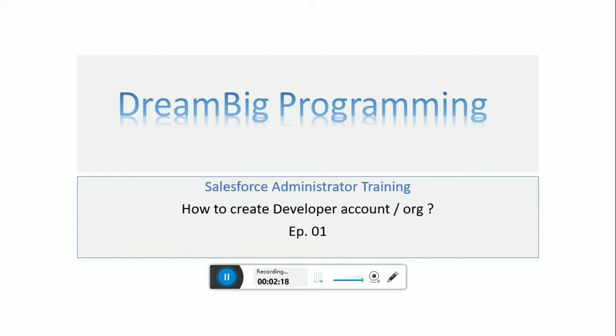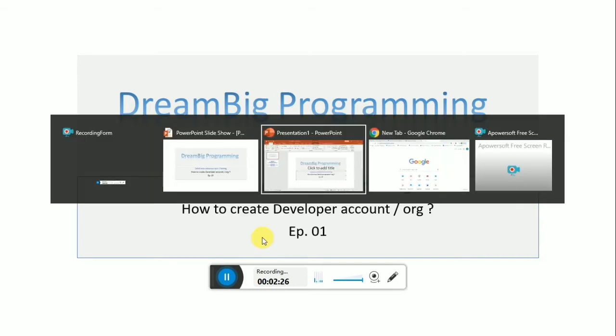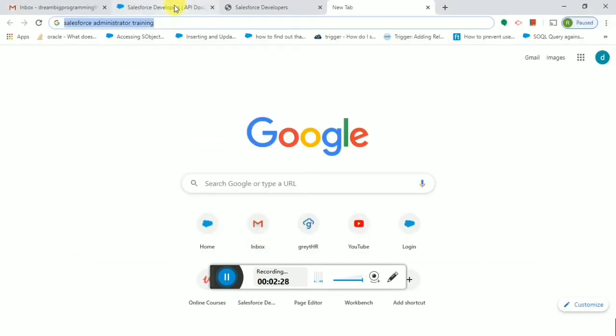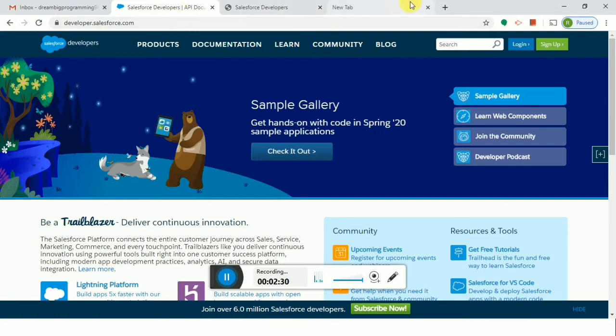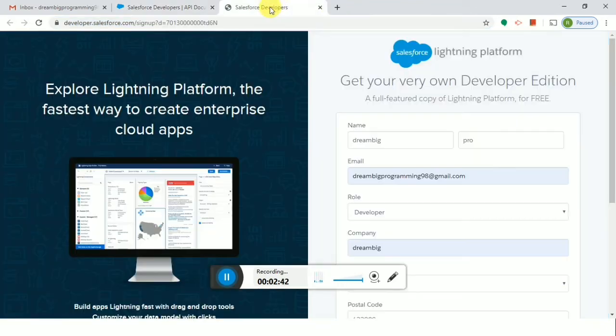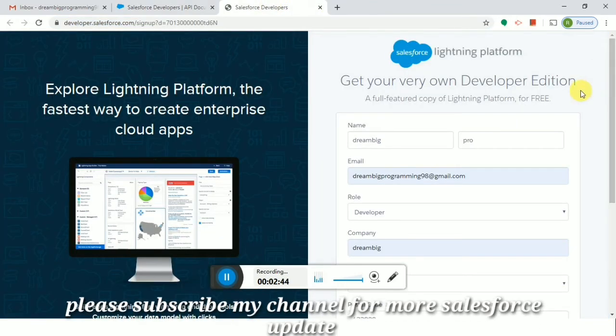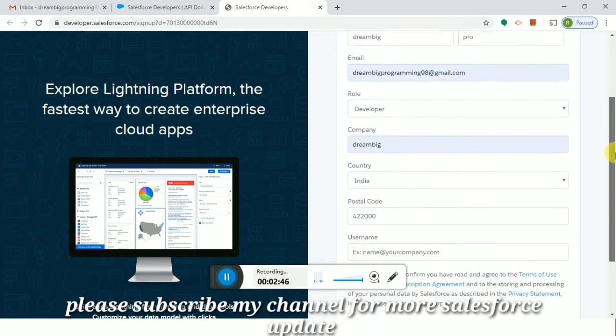Okay, let's begin. Today's topic is how to create a developer org. For that you need to visit developers.salesforce.com. Here, if you have an account, you can log in from here. Otherwise, just click on sign up. I have already filled in all the information here.